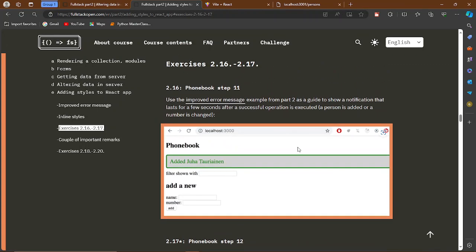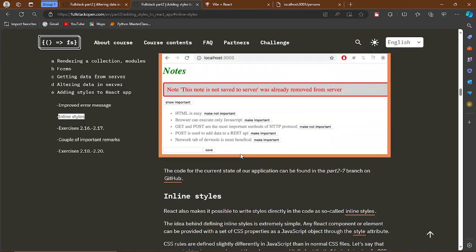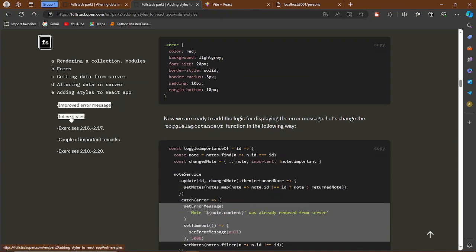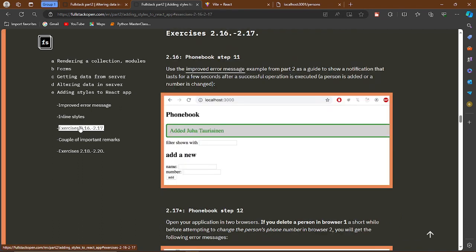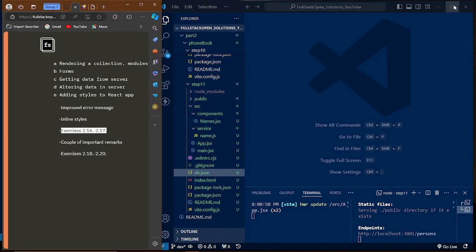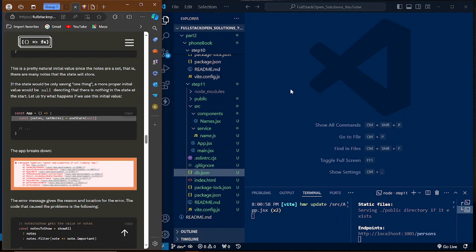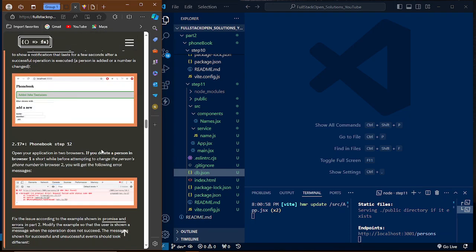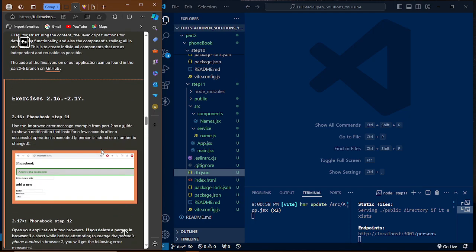Now if we look through this particular page, we are going to see that we have a lot of styling here, right? And code implementations also. So let's use what we've learned in this page here to solve exercise 2.16. All right, so let's head into the code implementation. So currently this is step 11, right? So that's the exercise 2.16, that's step 11.